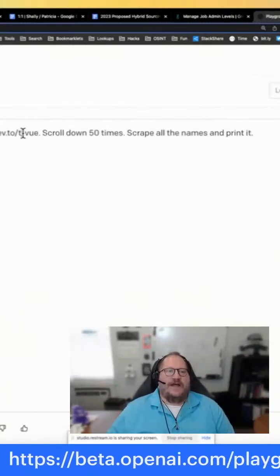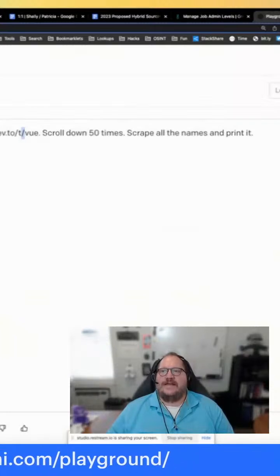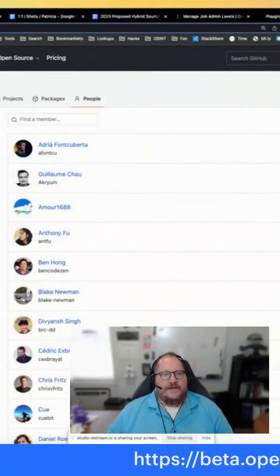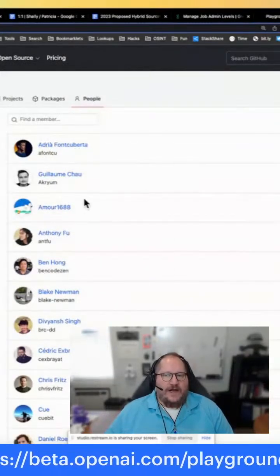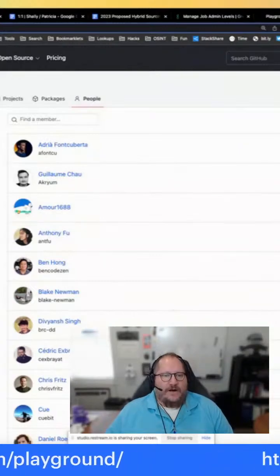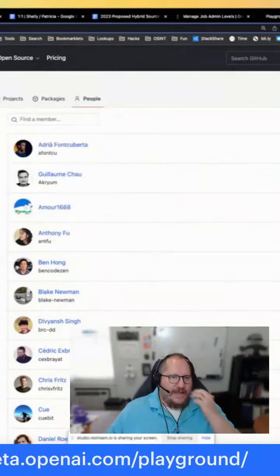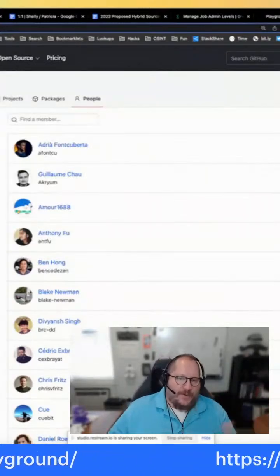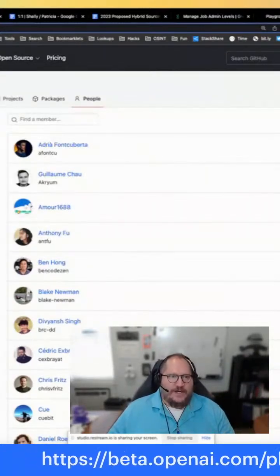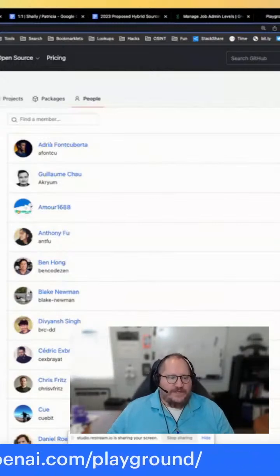So I did that with dev.to, and then I also thought, I wonder if that's going to actually work with GitHub as well. So here's a list of people that are members of this, I guess the contributors. I don't know what the proper way to describe it is, but they're contributors to this repo here, this Vue.js.